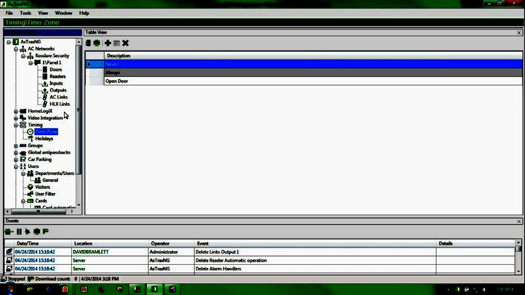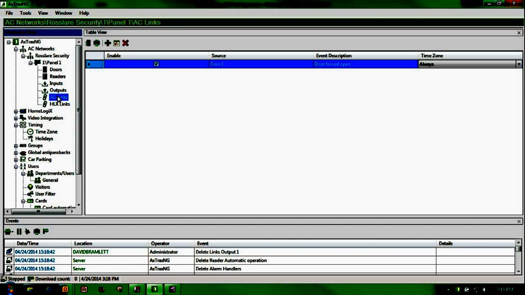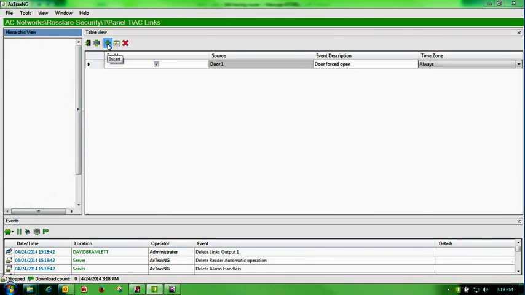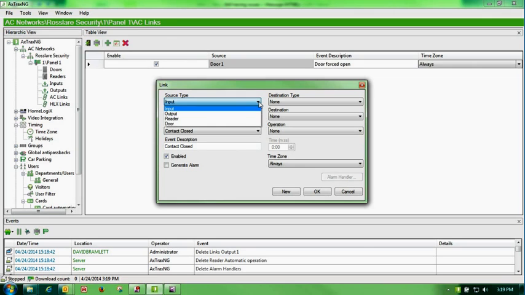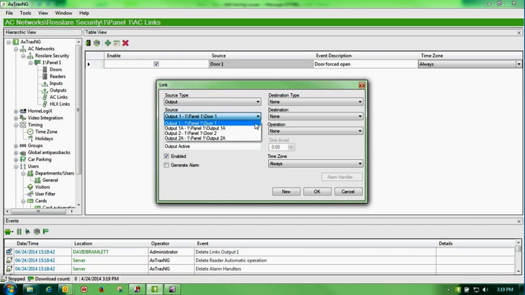Number one, you would create a time zone, which we just covered in the section before on how to create a time zone. Then we would create an AC link. To create an AC link, we would hit the green plus to insert. Source type for an auto door open is output. We would choose door 1, door 2, or we could even choose output 1A or 2A if we had just a lock and didn't have a reader on it and just wanted to open that door, we could use that output. In this case, we'll choose door 1.